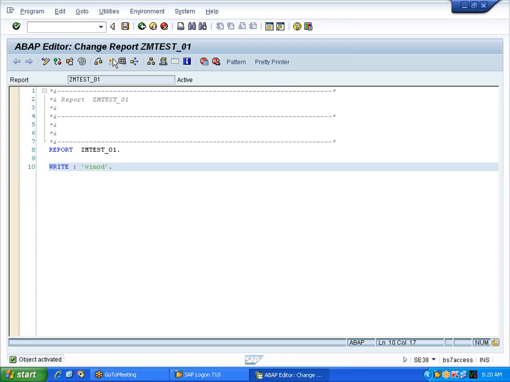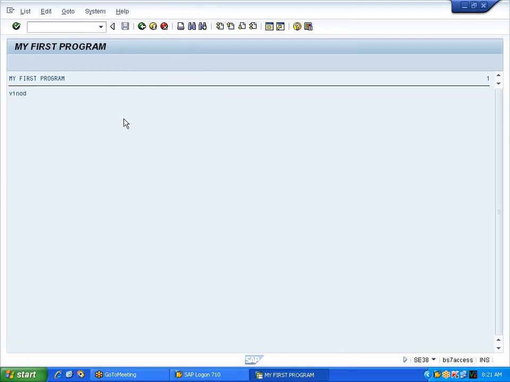So this is how you can save your program. You check for the syntactical errors. After that, you activate your program, and then click on the execute button. This is the execute button here. You click on this execute button. So this is your output. Here the name, whatever we give in single quotes, is coming. And what is this? My first program, the title of the program.